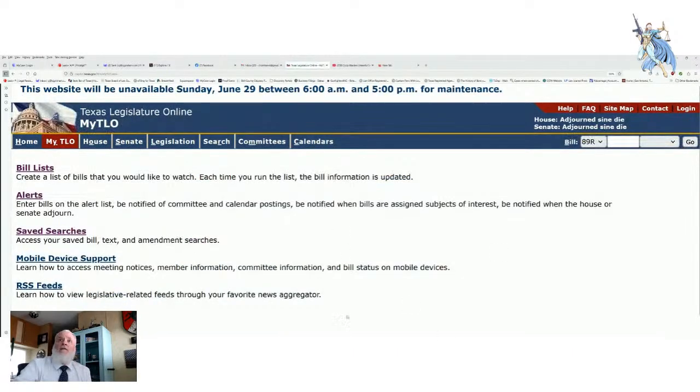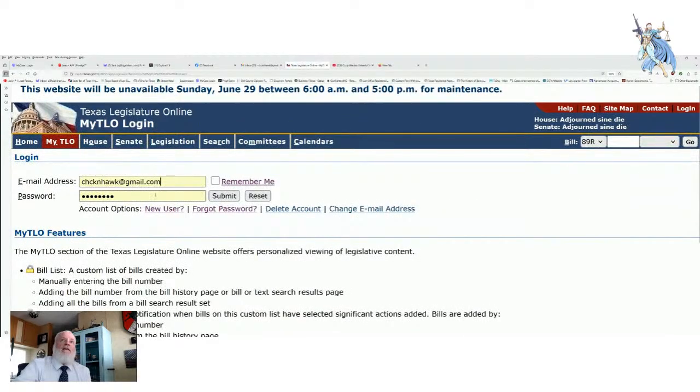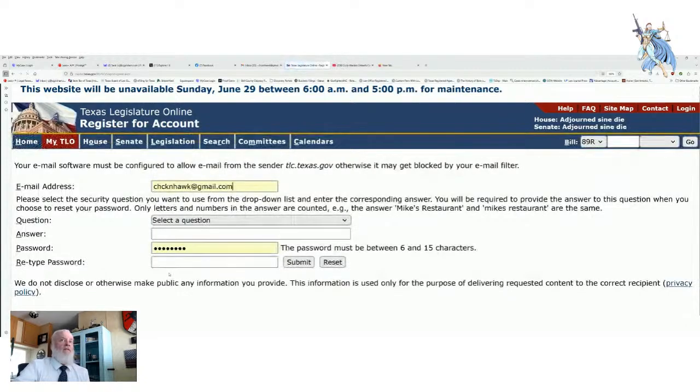It's going to bring you here. Now, first and foremost, if you don't have an account, you're not going to see anything. This is all you're going to see because I'm not logged in, right? If I were to click bill lists, oh wait, you've got to log in. Now I'm going to go as if I'm a new user, so you click on there, new user.